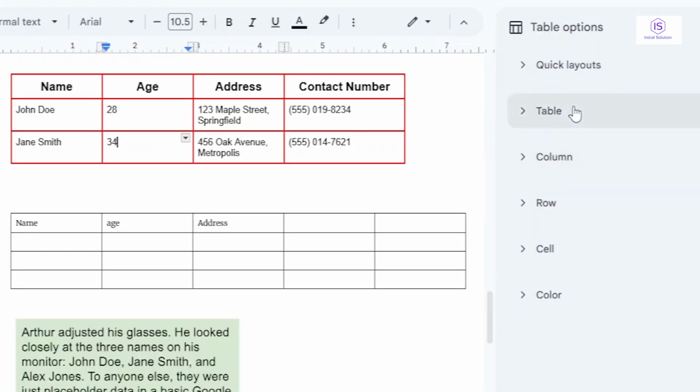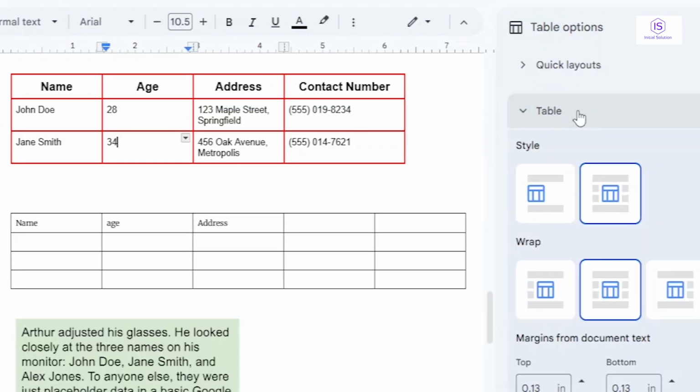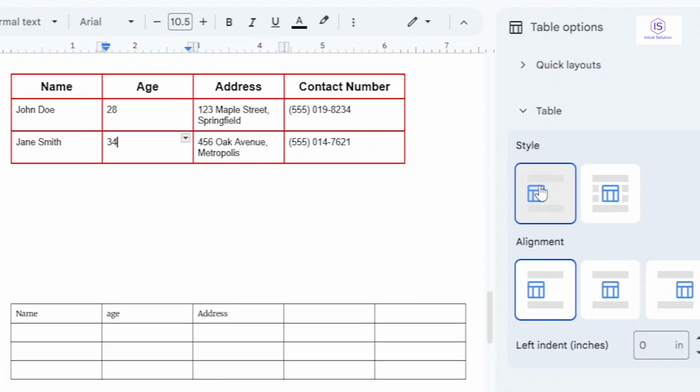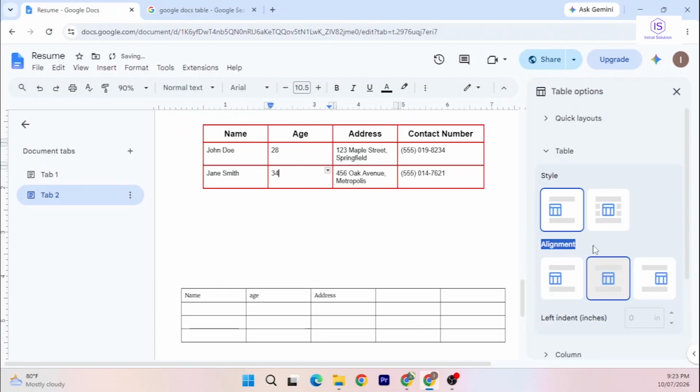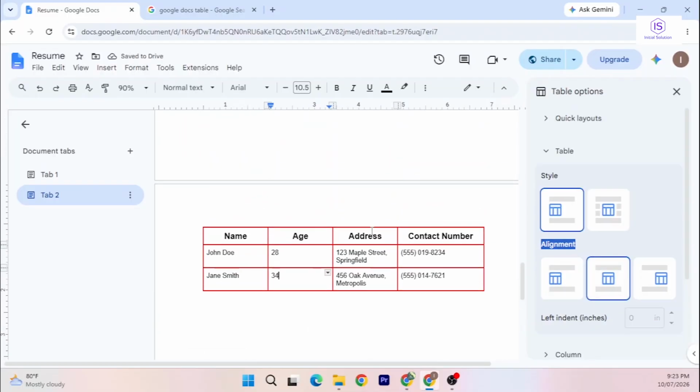From here, go to Table. Then from the style, click on Inline. And here you will see the alignment option. From here, go to Center. And there you go.